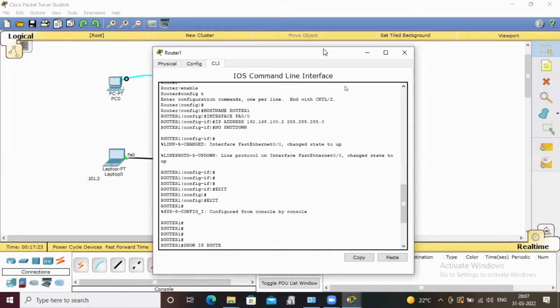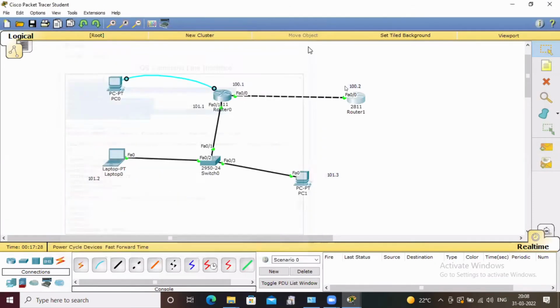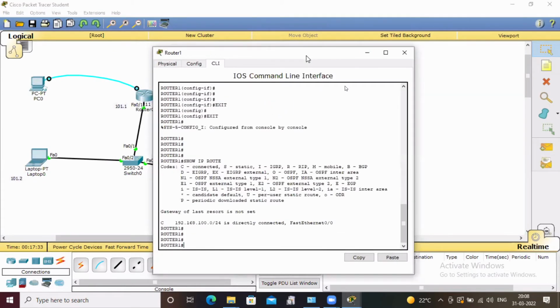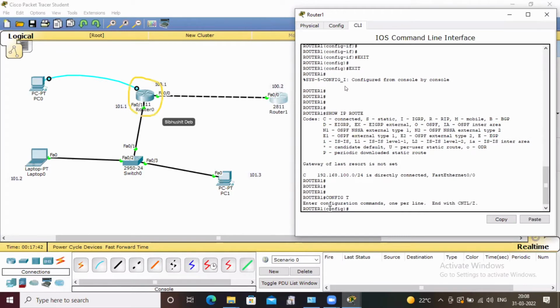Okay, the last router configuration, what you have done, right? Last router RIP configuration. Router 0. This router. Open this device.